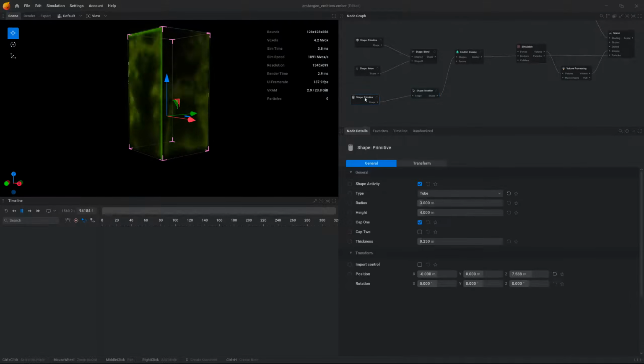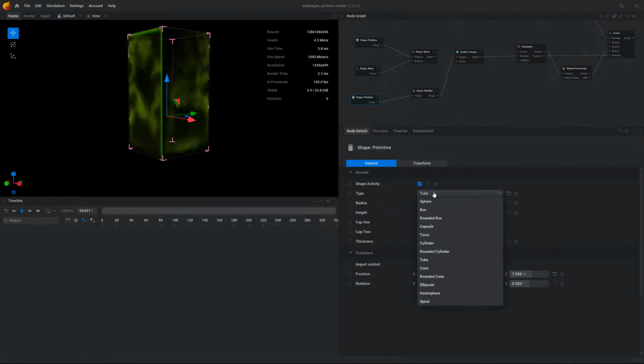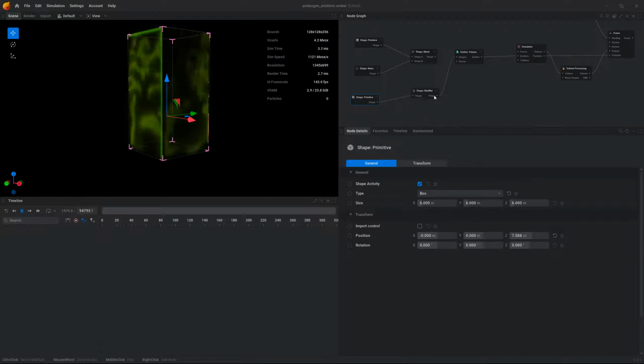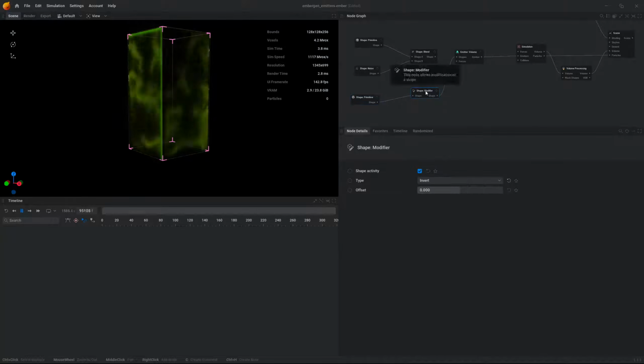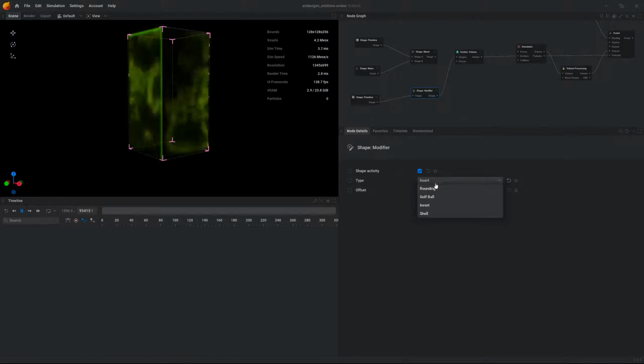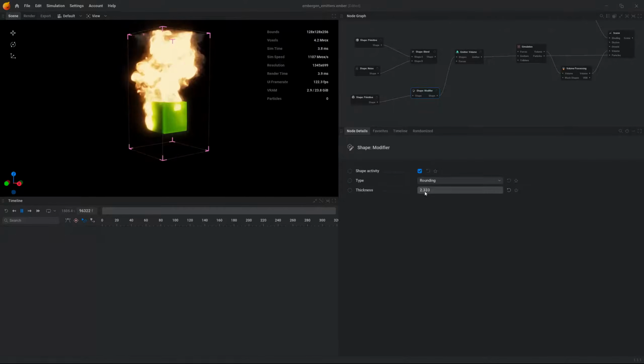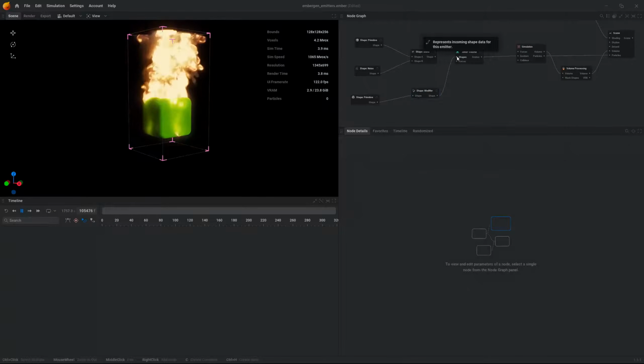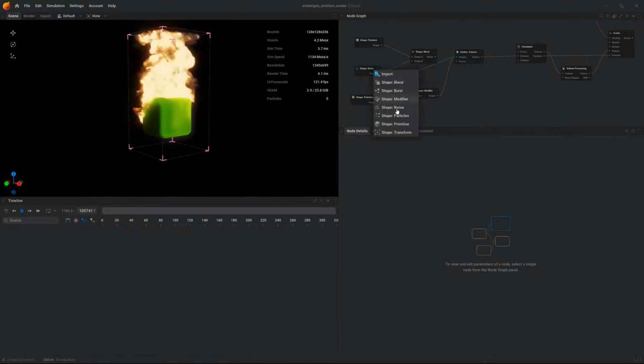So let's go back to our shape for now. Let's change the shape to a box. And under the shape modifier parameters, let's change the shape to rounding and increase again the thickness. Finally, the shape import and the shape particles we will learn in a future tutorial.